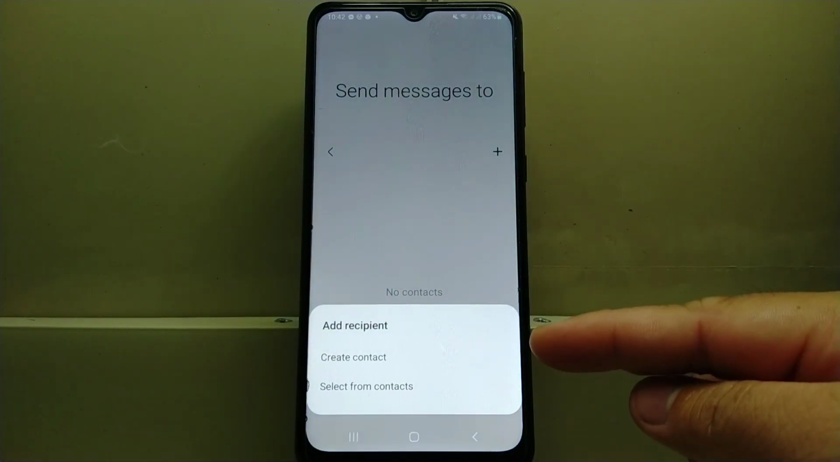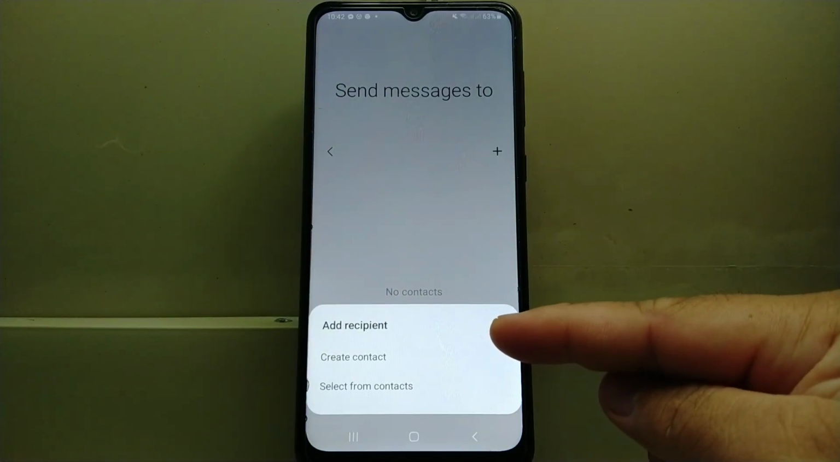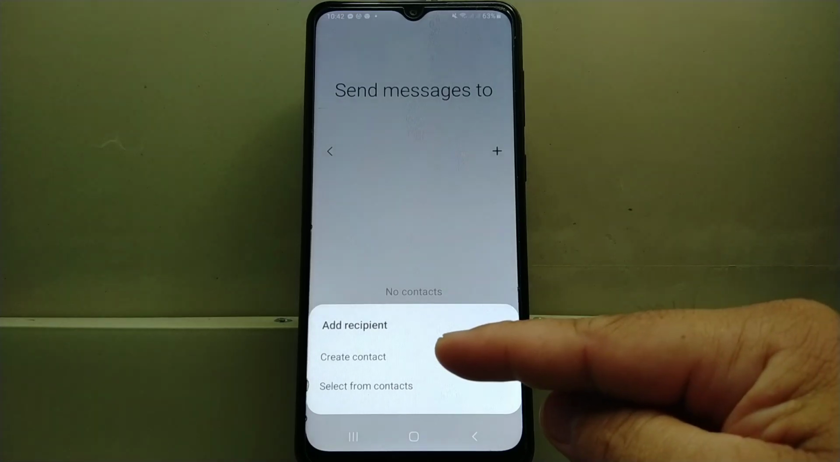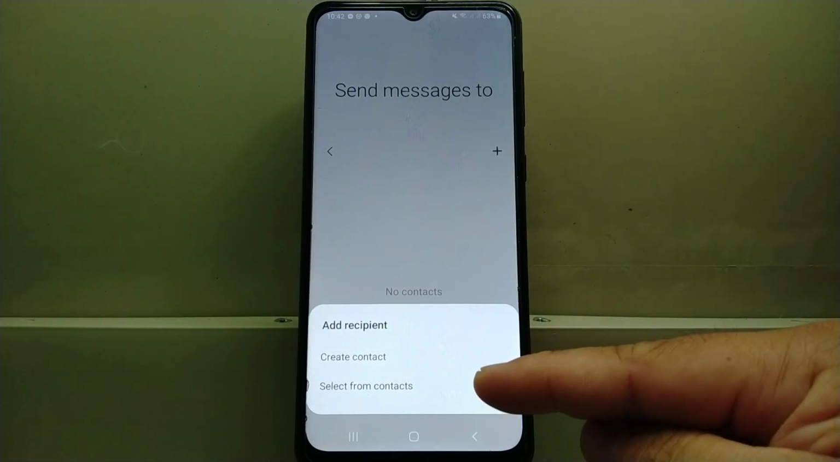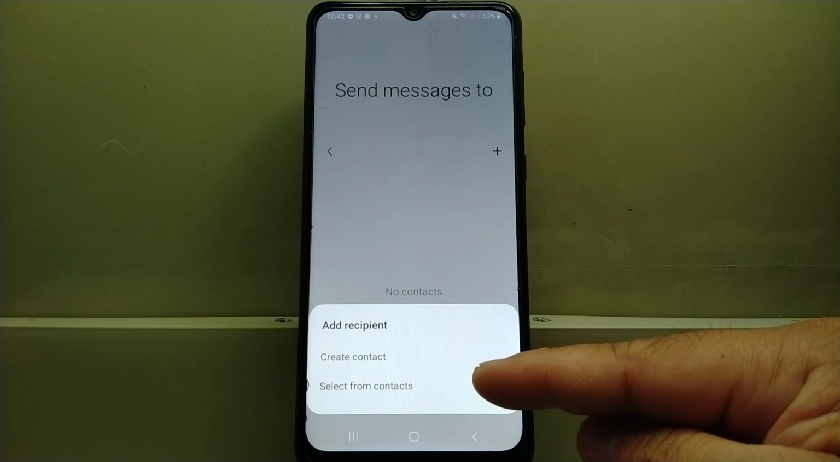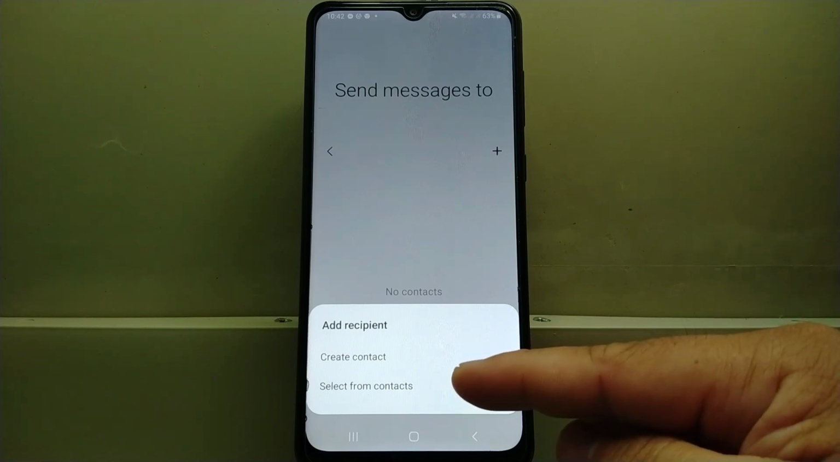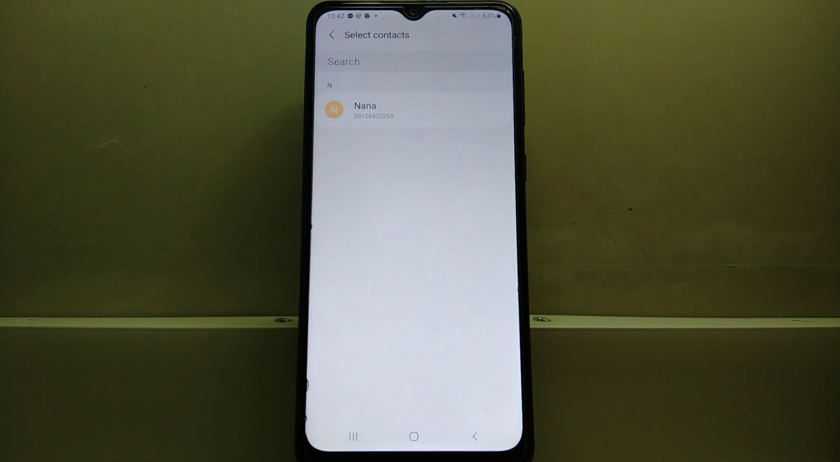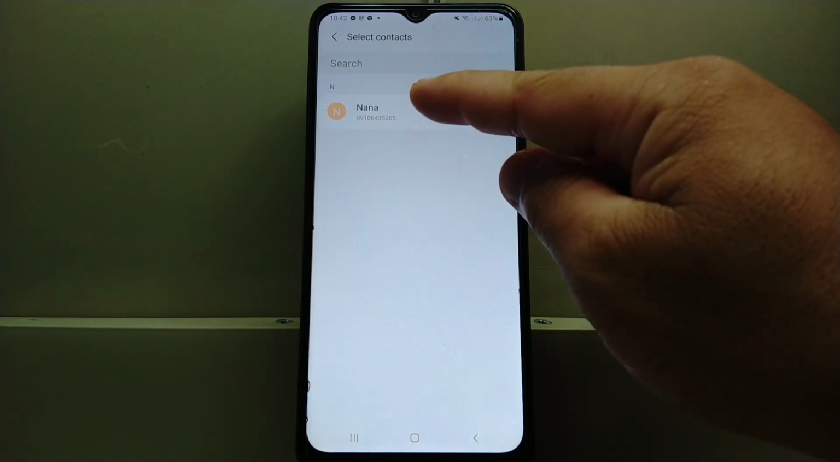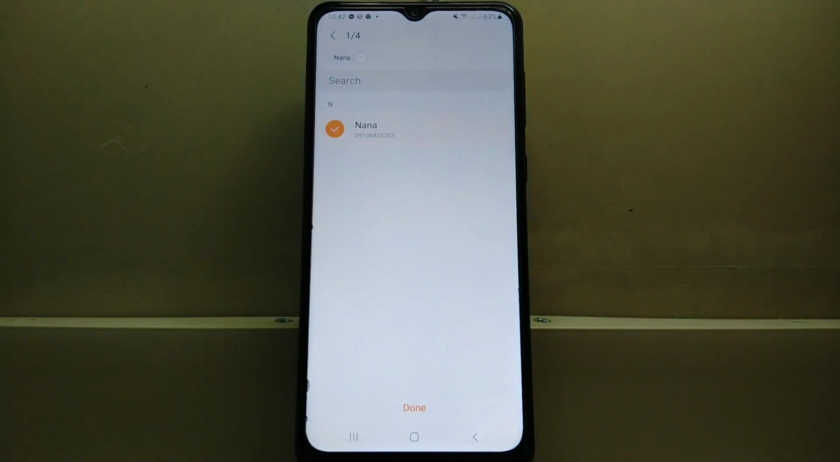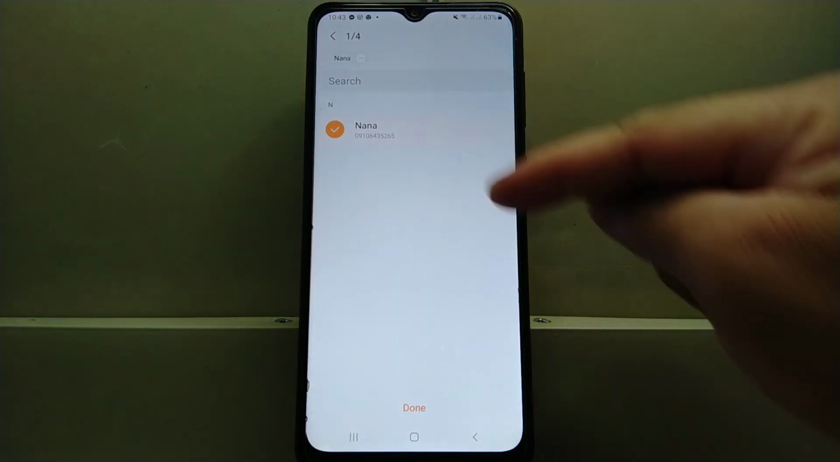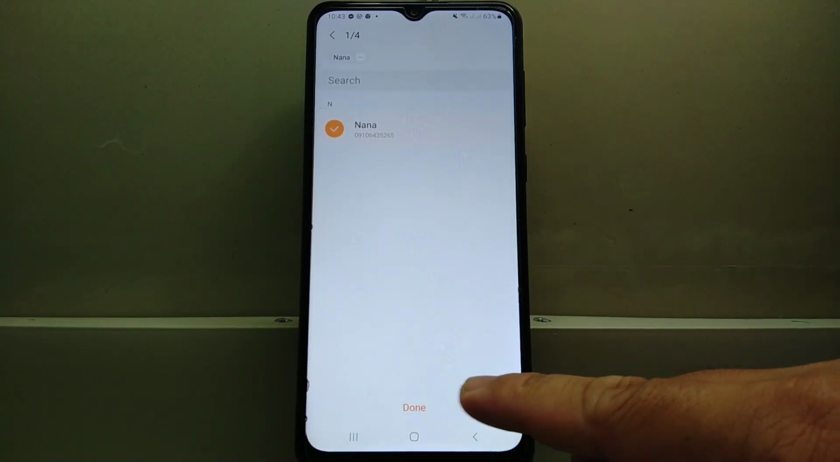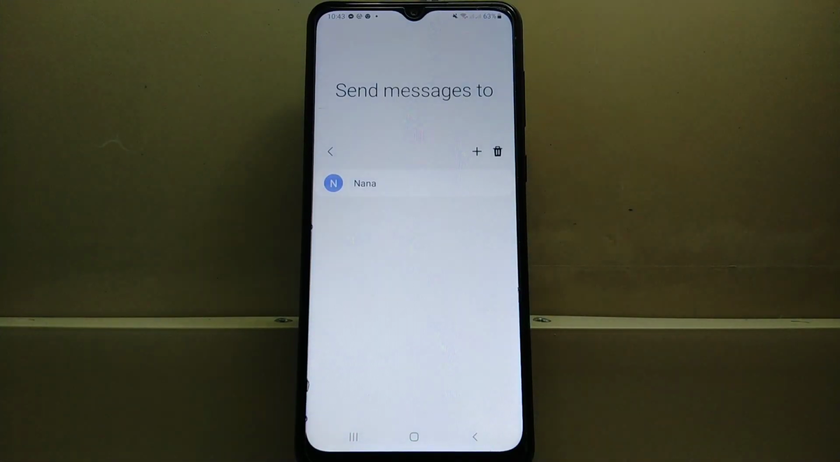The pop-up below shows. Now you can add the recipient. You can create a contact or you can select from the contacts. For my example, I select from the contacts. Here in contacts, I have one contact. For my example, I choose the contact to add as my recipient. After you tap the contact, tap the Done button below to save the contact.